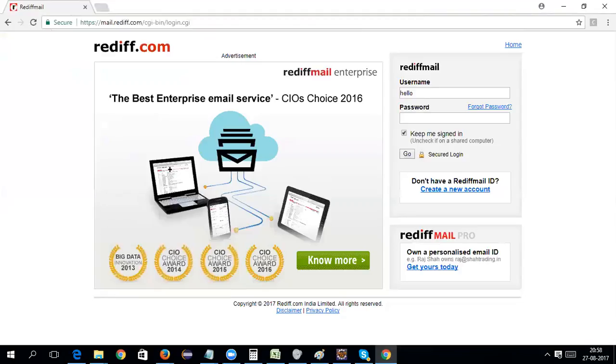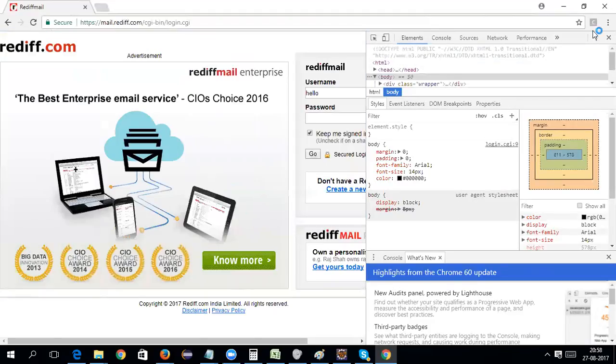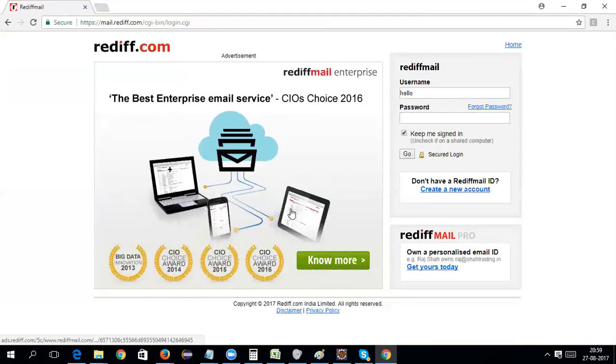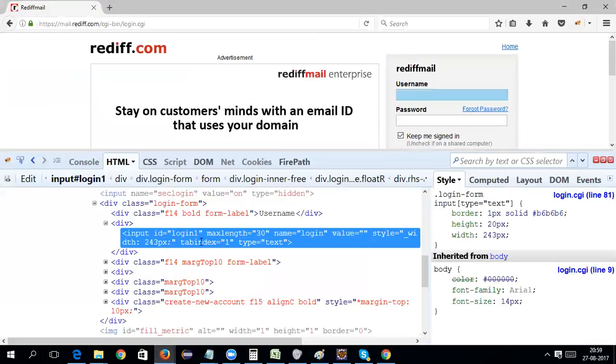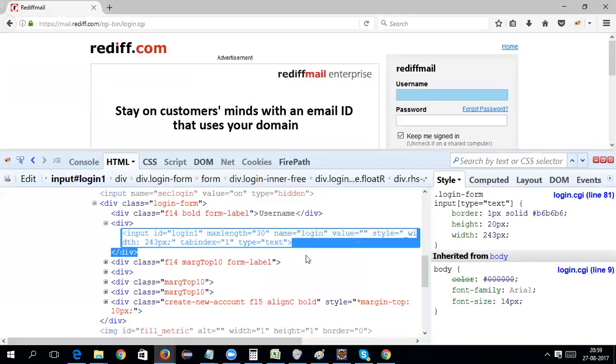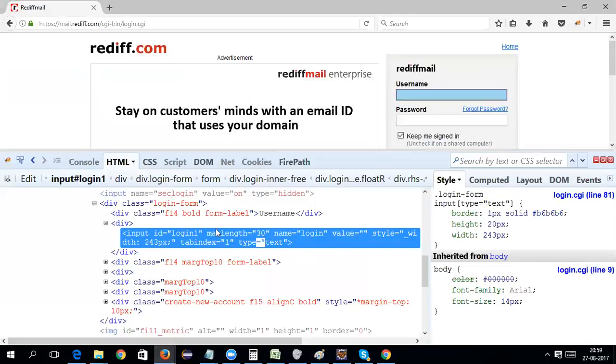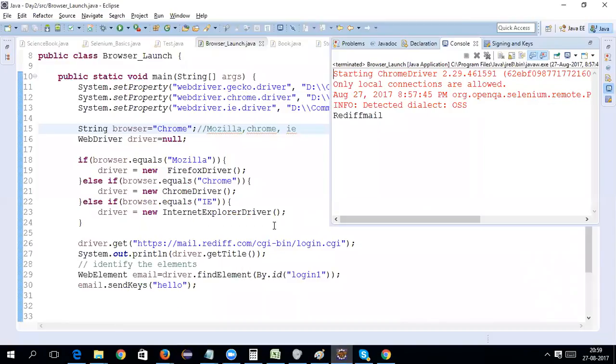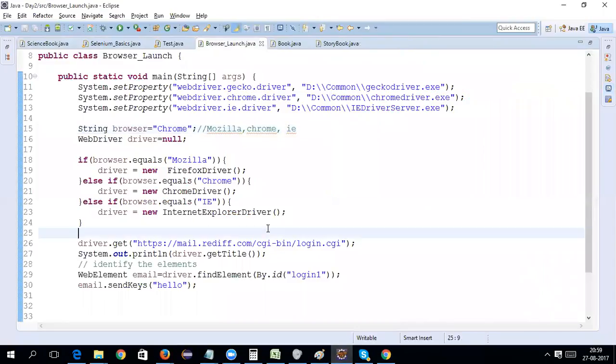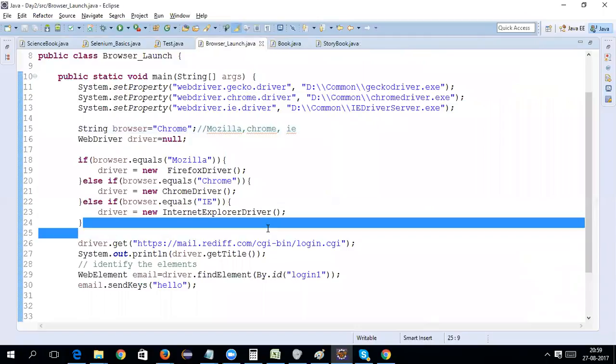F12 in Chrome or IE opens up, but it really doesn't matter. You can investigate the page in any browser and make the script. The script will run on all the browsers because the page source remains the same. Selenium will work on the page source. It finds the elements on the page source.